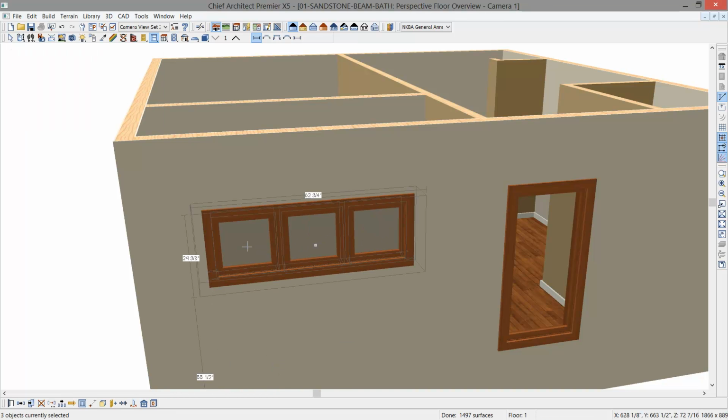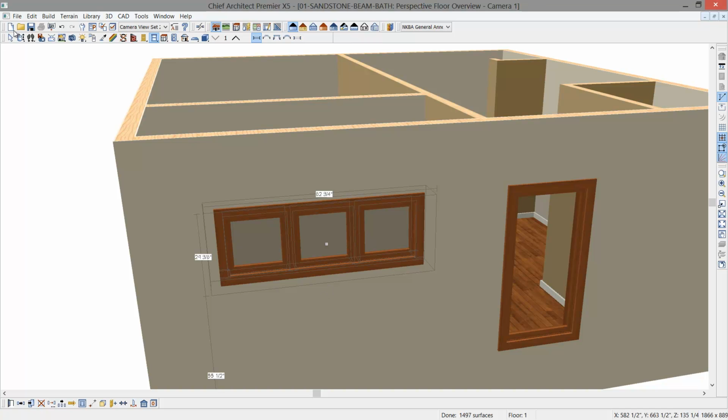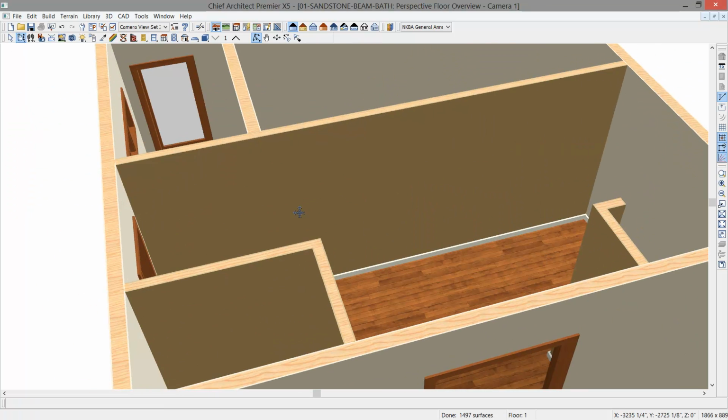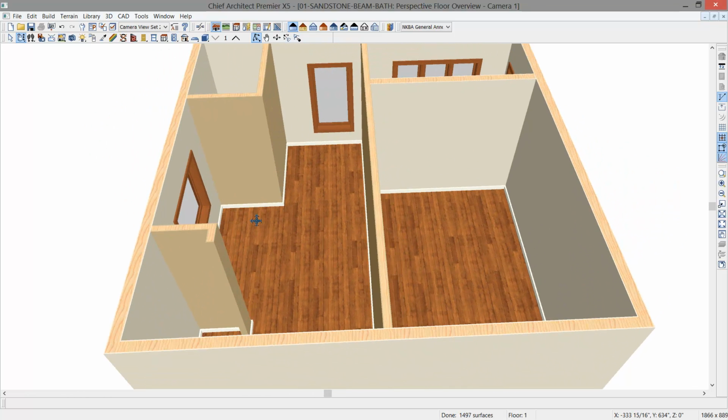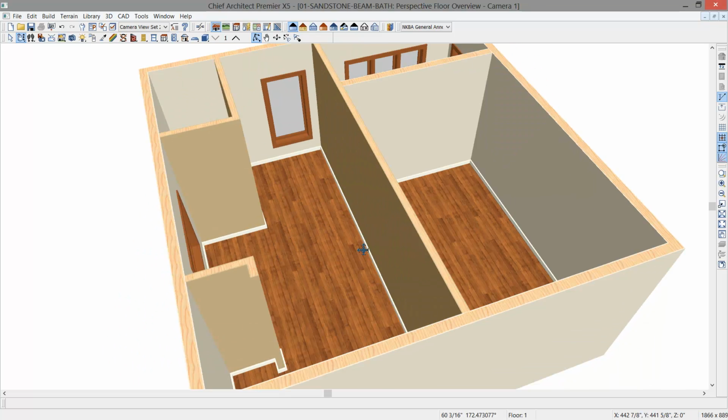Select all three with a shift click, and I'm going to use my center tool to center that in that room. So now I've got the doors and windows in place. Let's go ahead and go to the next step and take a look at where those cabinets will be placed along this wall.